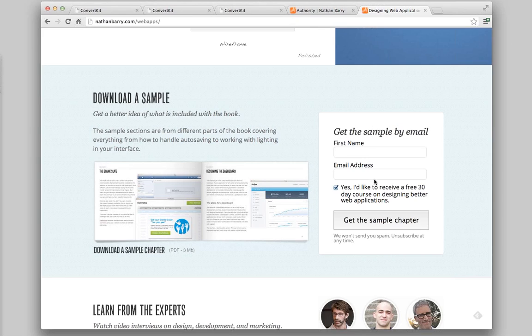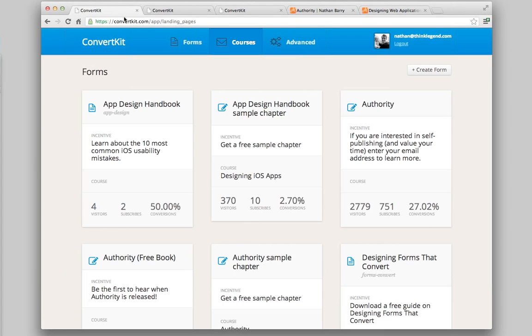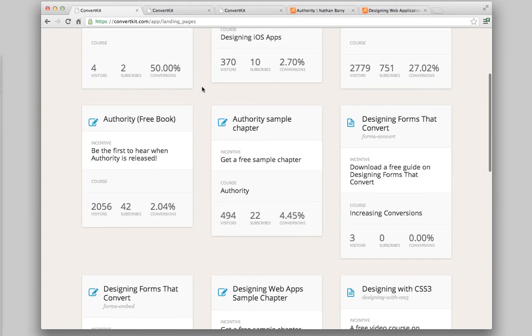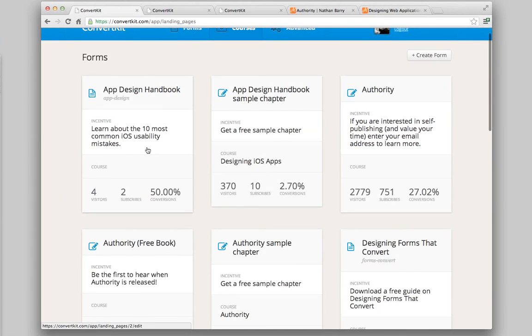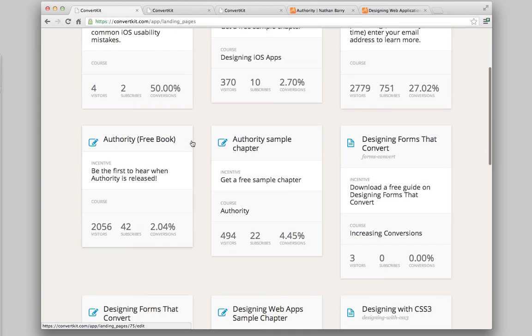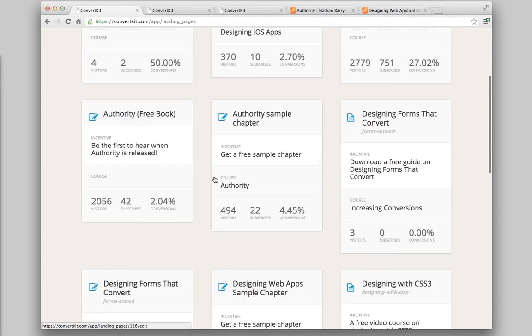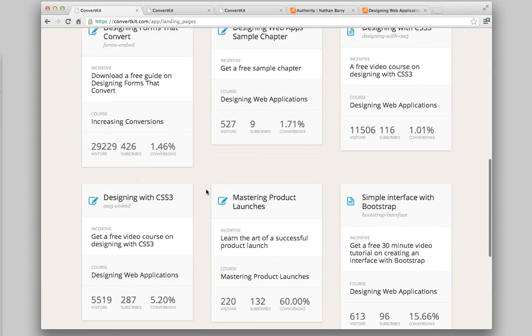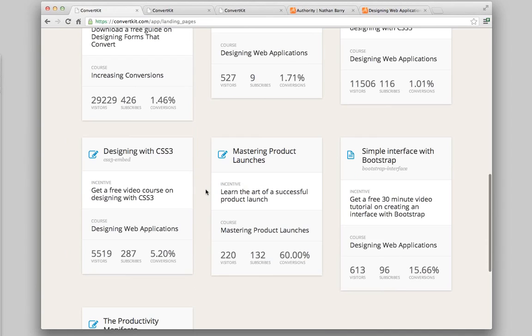So I'm going to show you how this kind of thing is set up right now in ConvertKit. And so it starts with a form. And these are all the forms that I have going on in ConvertKit. Some of them aren't active. You can see 2 subscribers, or 0 subscribers. Those aren't active forms. But some of these other ones have had quite a few people subscribe. And you can see that I've got forms for just about everything.